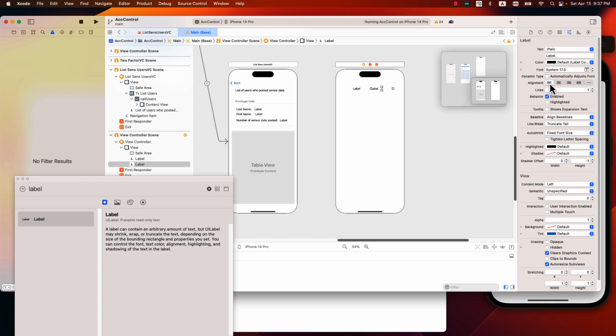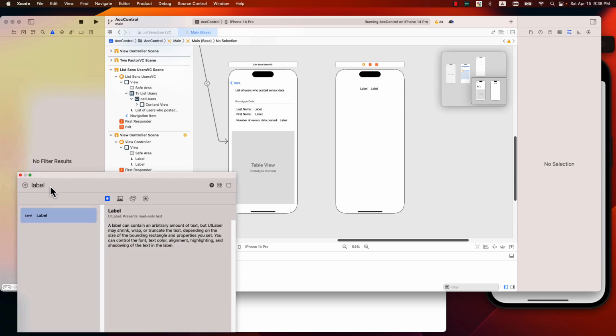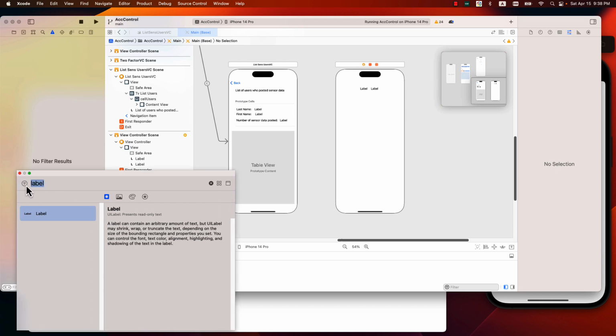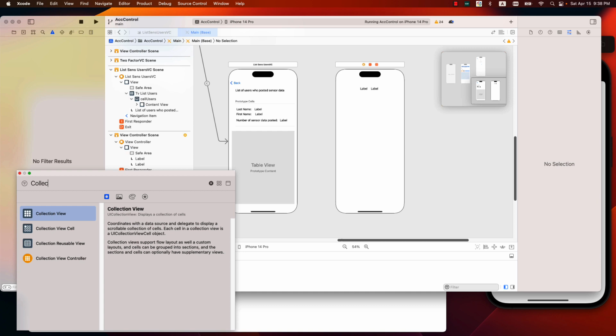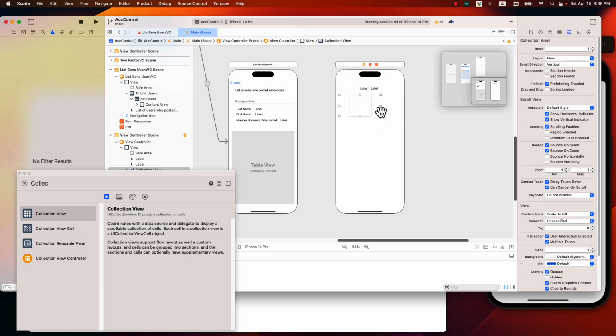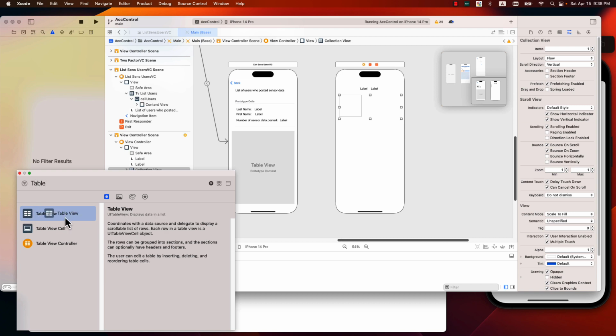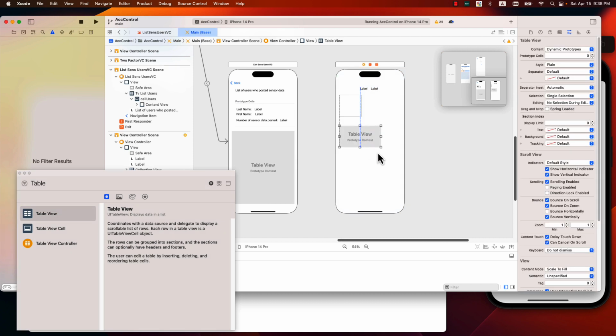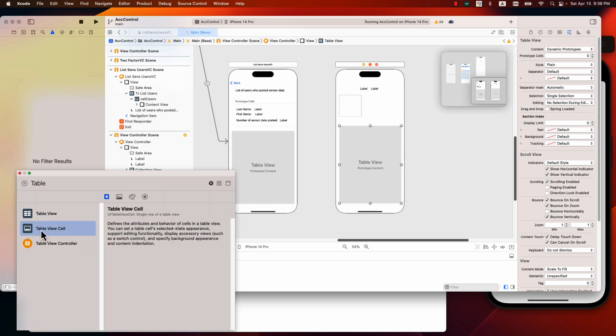So this guy should be left justification, this guy should be right justification. Okay. And then collection view. Bring that up here. And then table view. And then table view cell.